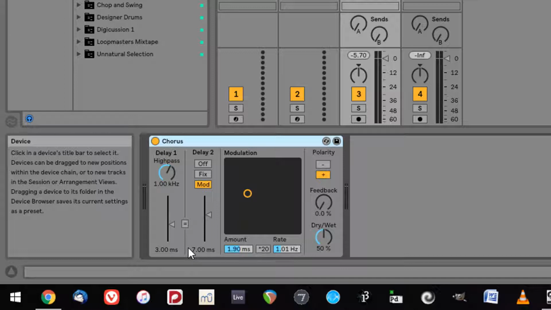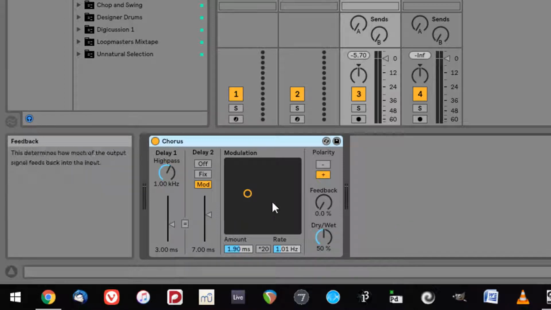Then set the rate for the speed of the chorus effect and the amount to control how long the modulation takes place. Feedback controls the percentage of the signal that's looped back into chorus's input, and dry-wet lets you adjust the amount between the dry or unprocessed signal and the wet or processed signal. Dry-wet will have the same function in every other device we look at from this point on.